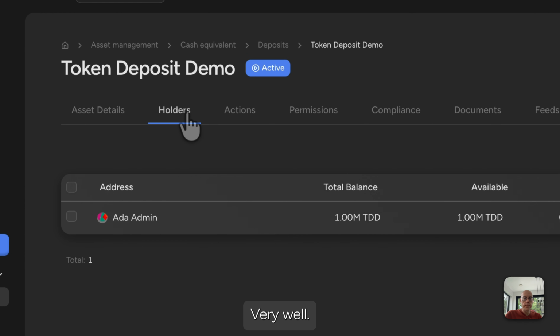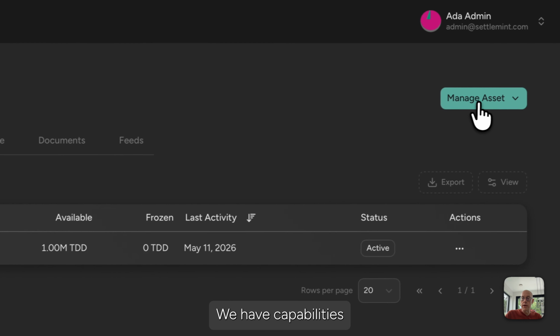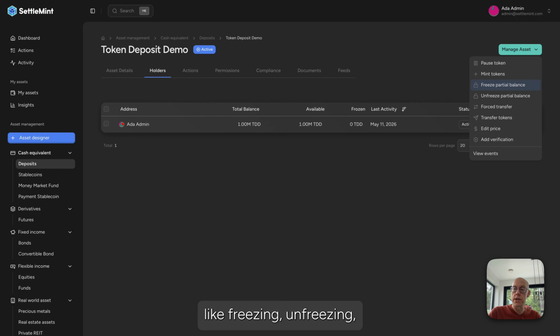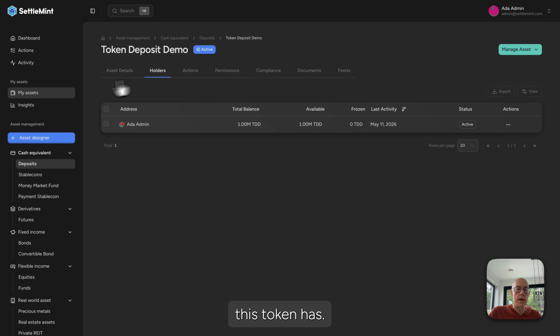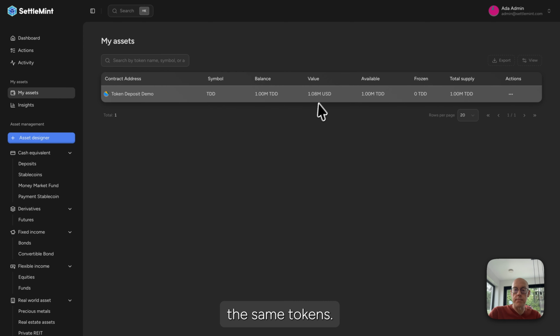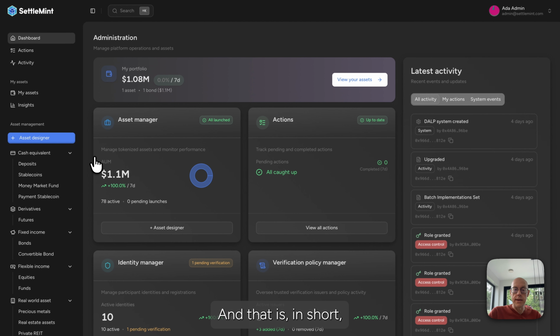Very well. We can see the holders. We have capabilities for all types of custody actions that you need to do, like freezing, unfreezing, forced transfers. We can change the price. We can add more claims and more values to this token. And we can manage everything this token has. This will give me in my portfolio the same tokens. And that is, in short, the simple way of tokenizing digital assets with the SettleMint platform.